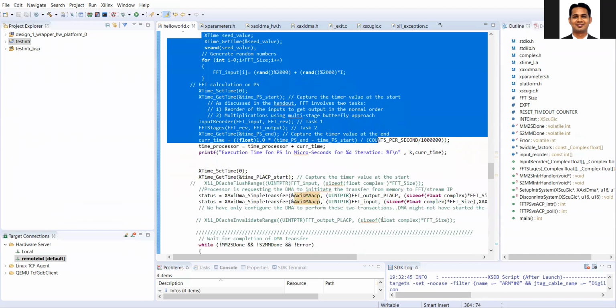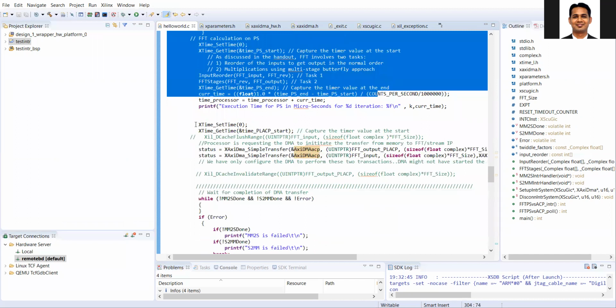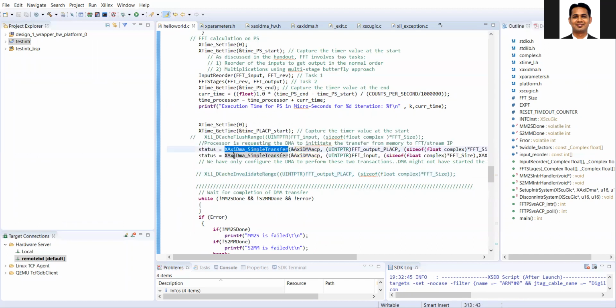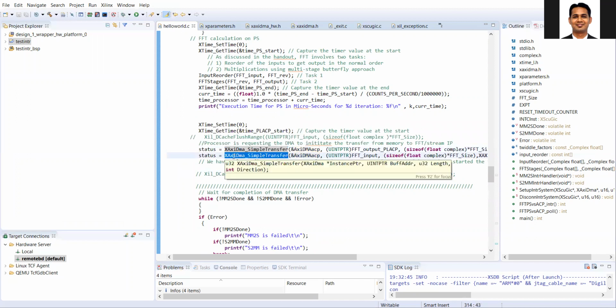We will do the FFT on the PS and find out the execution time. Then the FFT on the PL. Here we are just going to do the simple transfer. We are going to tell the DMA to perform the simple transfer. After the transfer is done, DMA will generate the interrupt. That interrupt will be processed by our application code in the setup interrupt routine function. We will write it later.